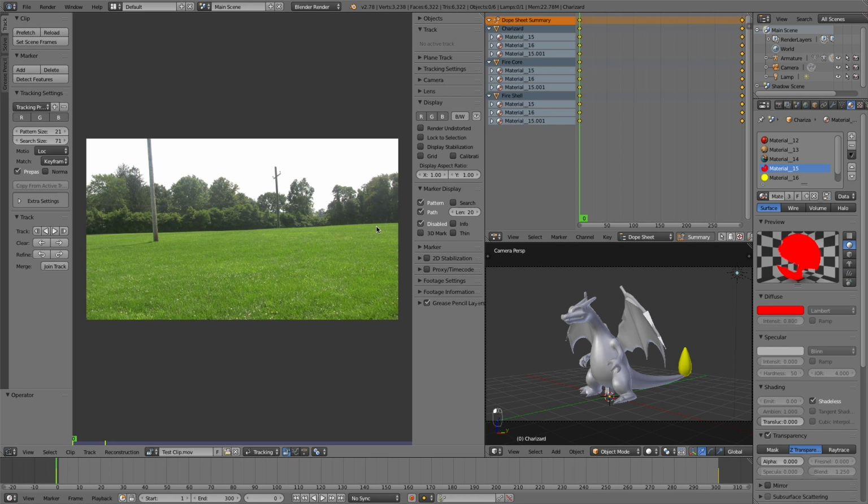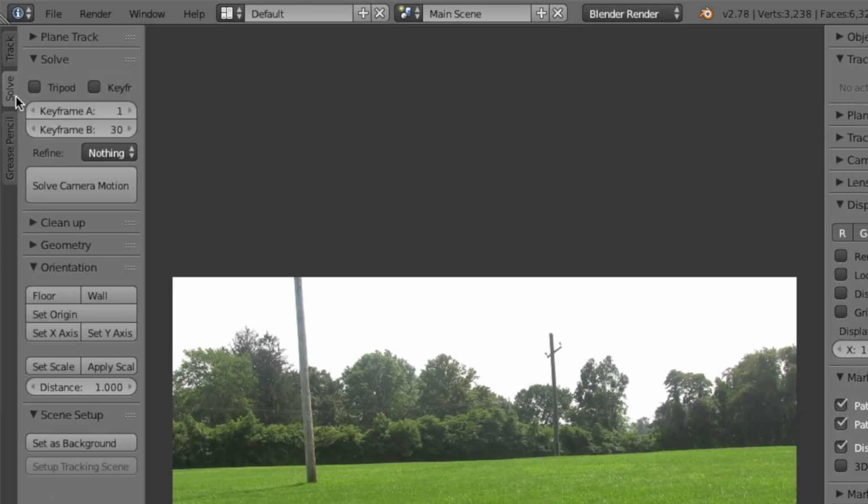Here's mine, just a basic shot on a tripod, nothing special, and it remains still throughout the entire recording, so we won't need to worry about camera tracking. If your footage doesn't move like mine, which I would recommend if you're starting out with live action compositing, you can go up to the Solve tab, turn on Tripod, and then click Solve Camera Motion. Now that it's calculated our non-existent camera motion, we can go down here to set the footage as a background, and then set up the tracking scene.